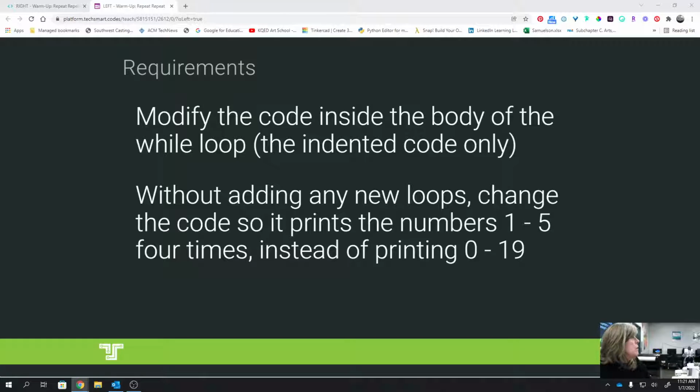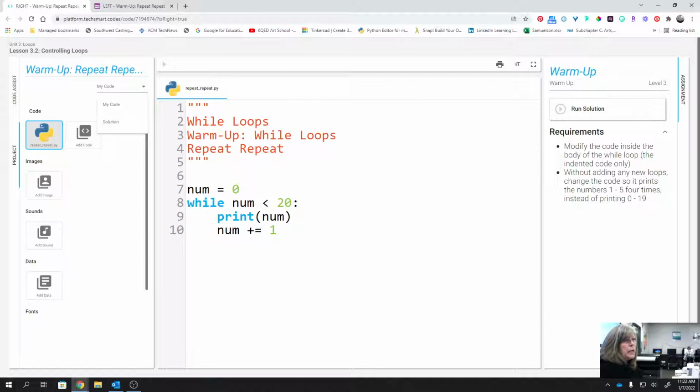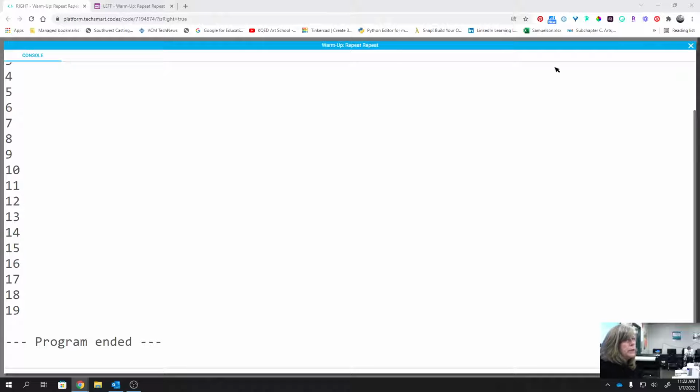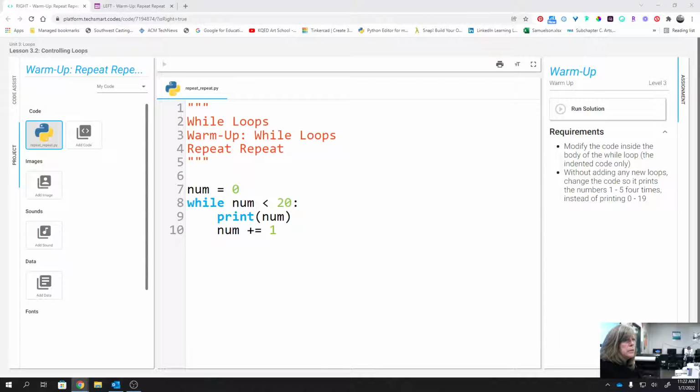Has anybody been able to solve it yet? Okay. Let's go ahead and take a look at this real quick. So right now, it prints 0 through 19. Okay, because it's saying while the number is less than 20, you're going to print the number and then increment by 1.